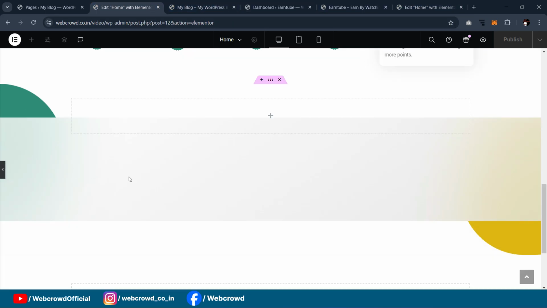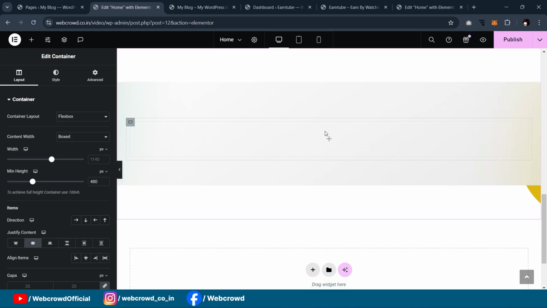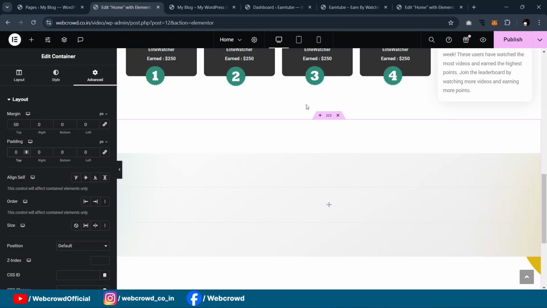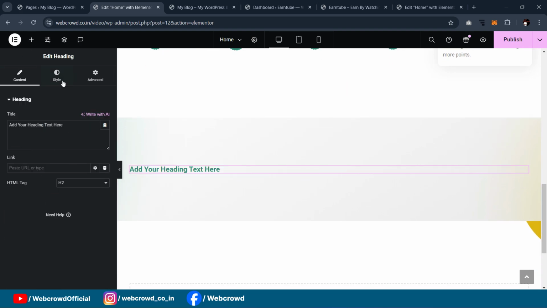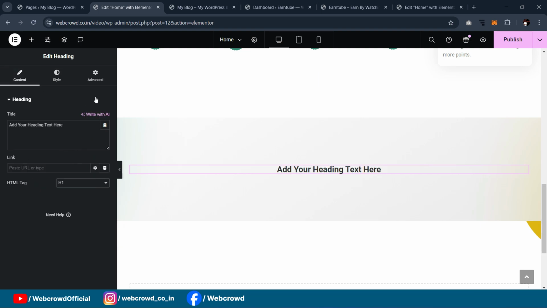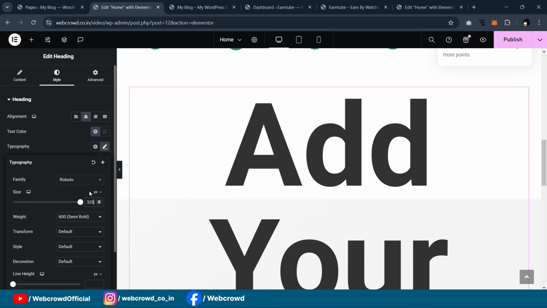Okay, also just justify the content to center. Just remove this 30 padding. Now just add the heading, make it center, change color to secondary, and also increase the size like 30, 25.